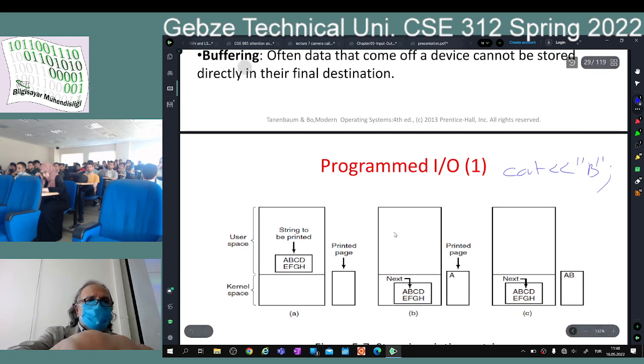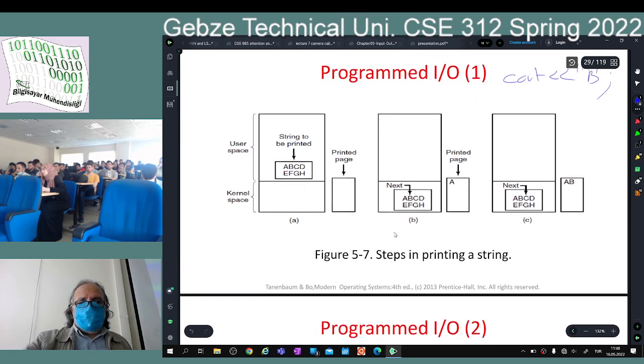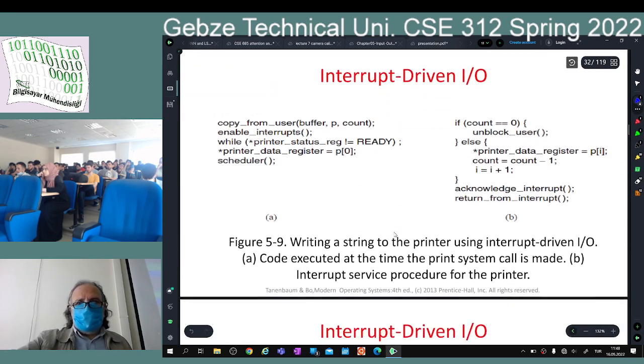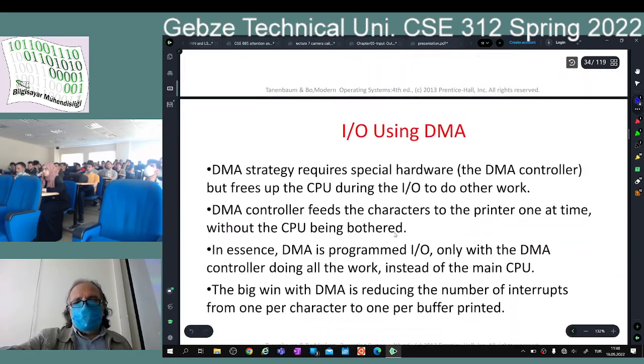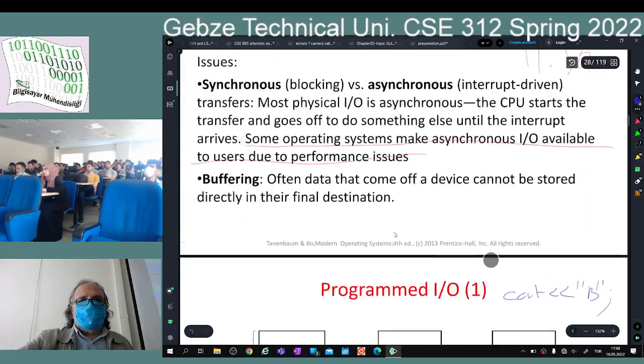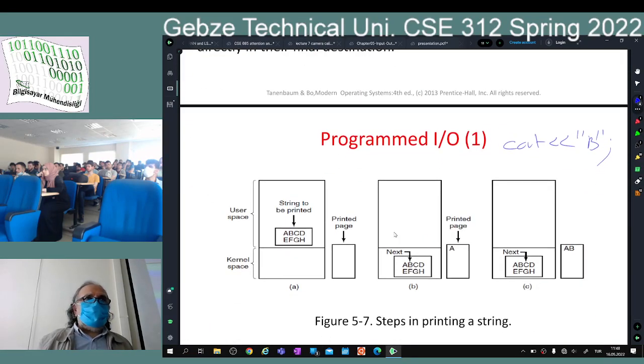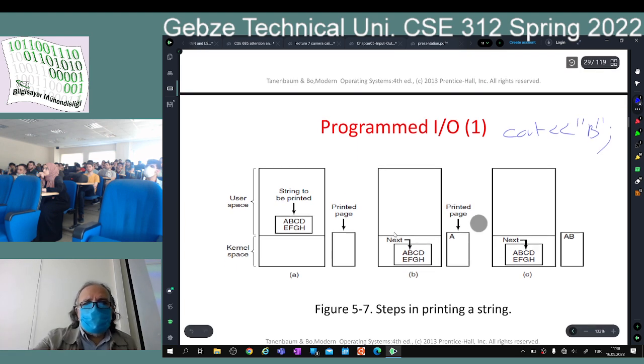Let's see how this buffering is done with programmed I/O, interrupt-driven I/O and DMA-based I/O. Remember, programmed I/O means that the CPU does the input-output one by one. The CPU is dealing with everything. With DMA, you just say, here is my buffer, print this out for me. With interrupt-driven I/O, we will see. Let's look at programmed I/O first.